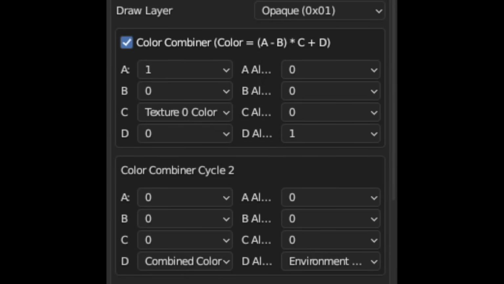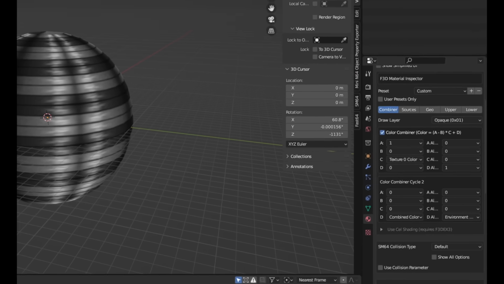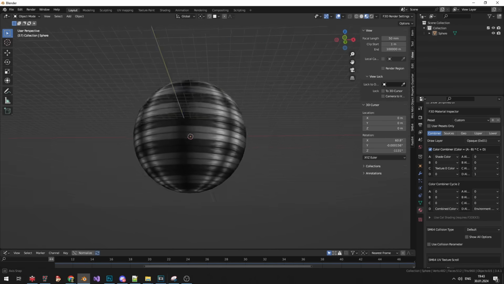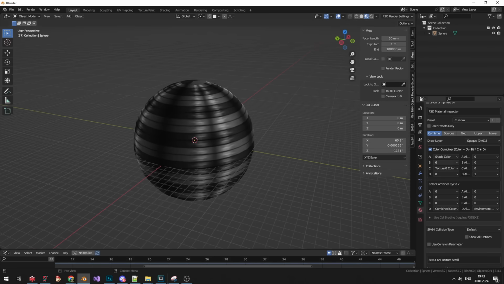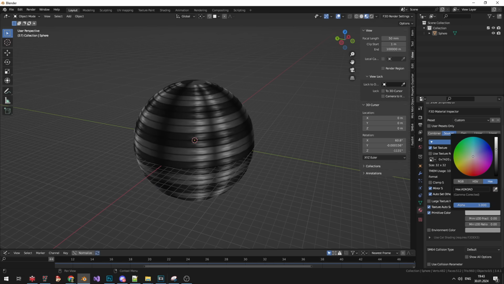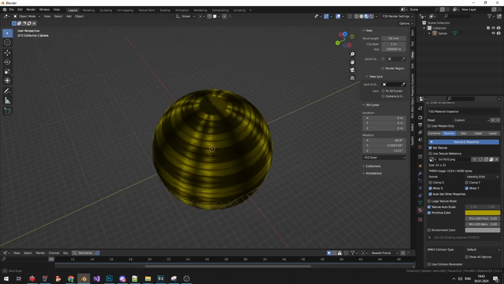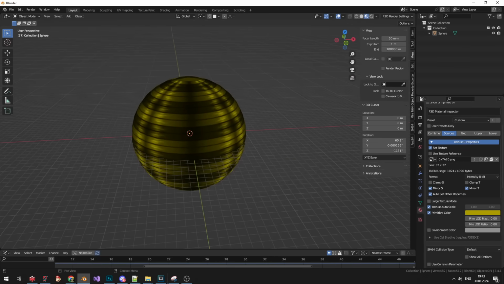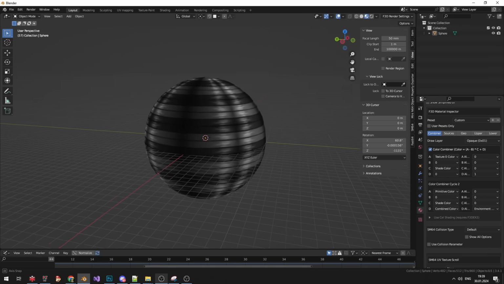The N64 uses a color combiner instead of a shader, where artists can input a math equation that calculates a pixel's color. So for example, we can multiply a texture with our shade color here to get a nicely shaded sphere, or we could even multiply it with a flat primitive color to get an unshaded sphere. And this combiner came with a cool quirk.